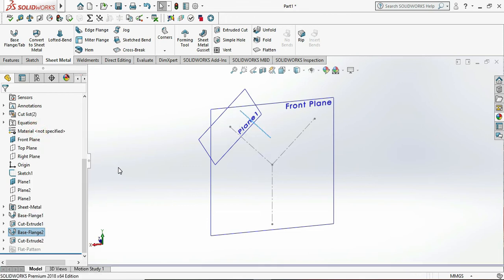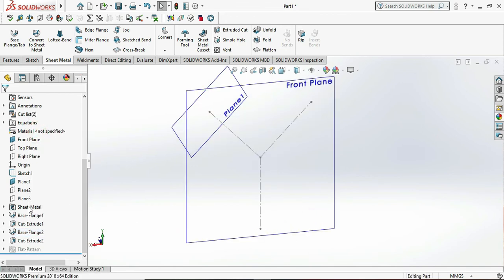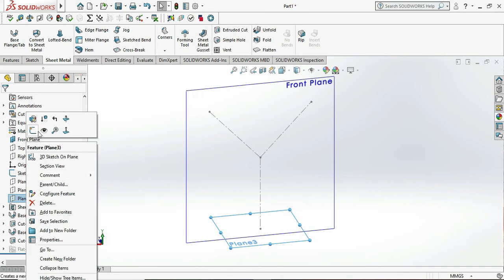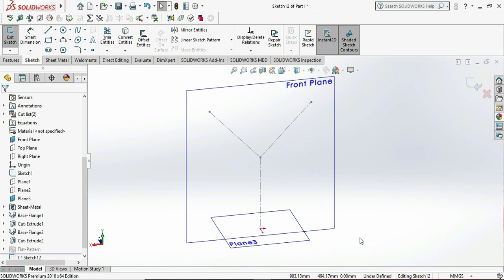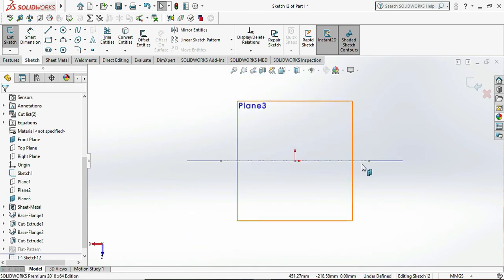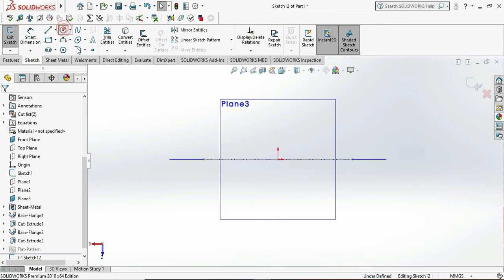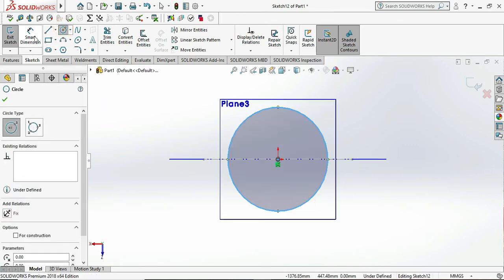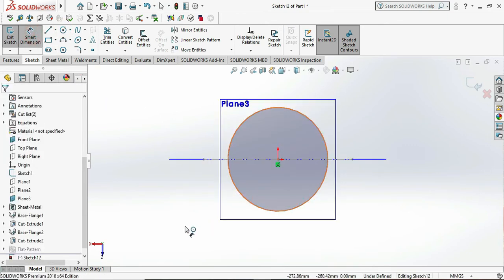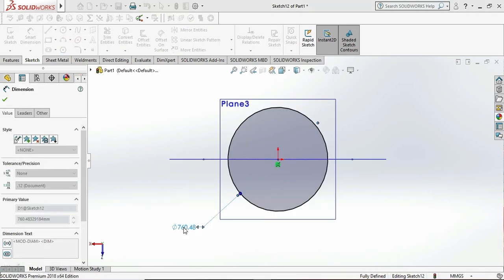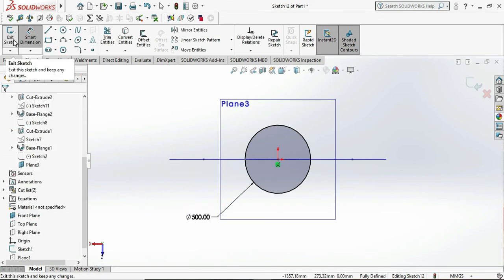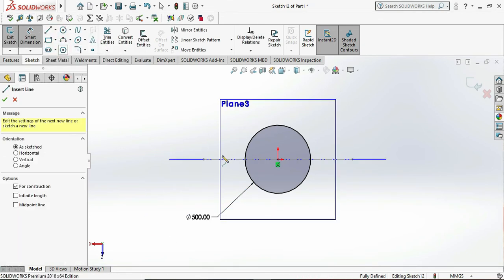Now our last plane is balance. So select plane 3 and click on sketch. Now follow the same procedures as per plane 1 and 2. Firstly draw the circle, then give the dimension to it as 500 as per our duct size. Now draw the center lines to cut our circle.